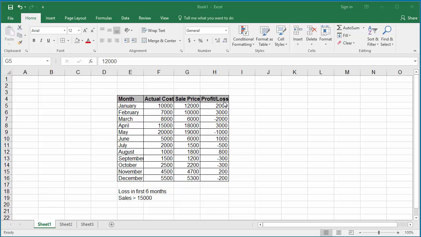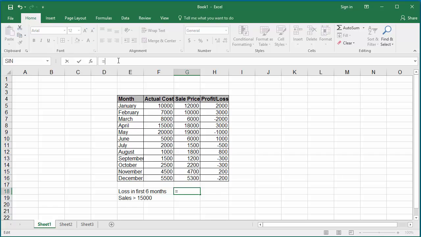For example, if the total loss for the first 6 months is to be calculated, the SUMIF function can be used. Click on the cell where you want to display the loss. In the formula bar, type equal to the function SUMIF, and within parentheses, the first argument is the range of cells which contain the profit or loss for which the criteria should be applied. For the first 6 months, the profit or loss is in cells H5 to H10.